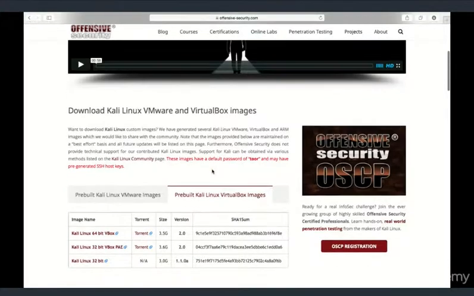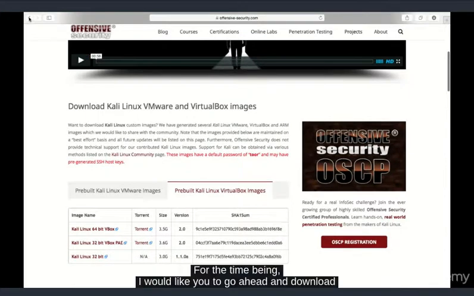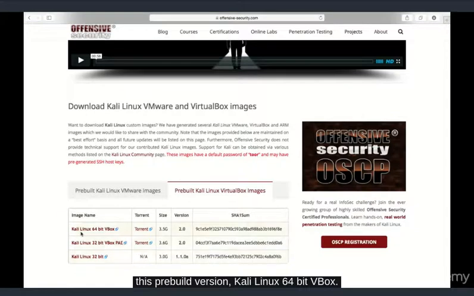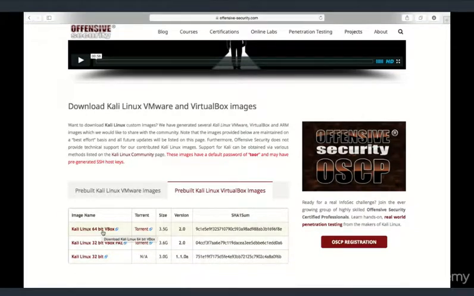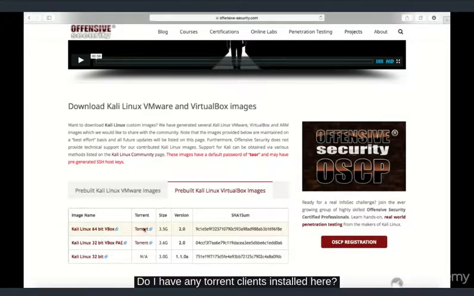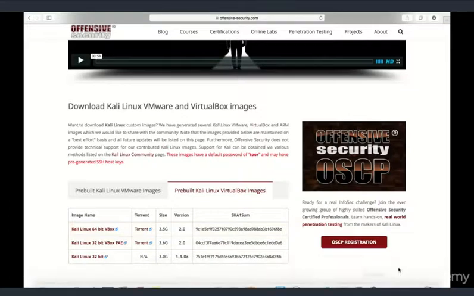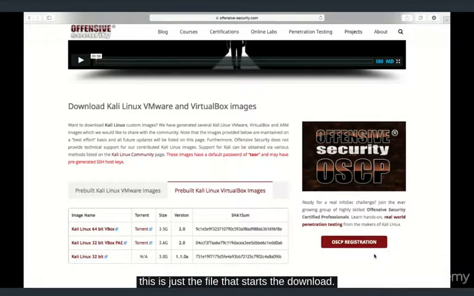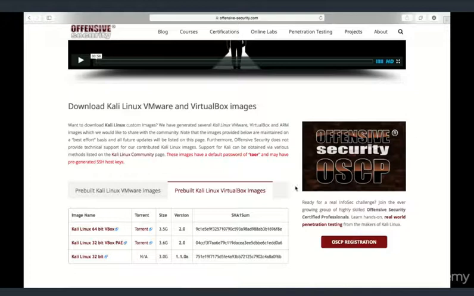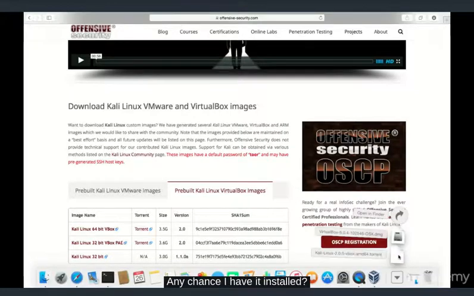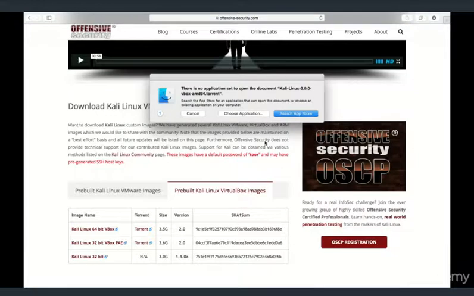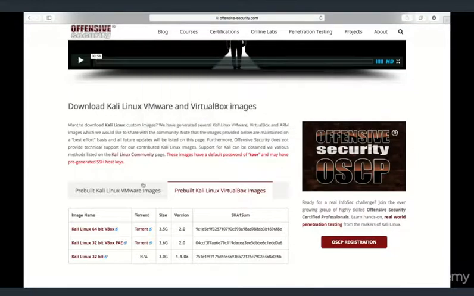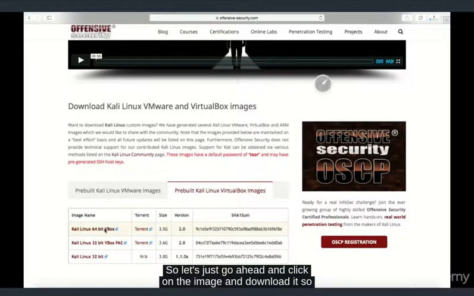Okay, so just for the time being, I would like you to download this pre-built version. So it says Kali Linux 64-bit VirtualBox, and we're just going to click on it. Do I have any torrent clients installed here? Are you serious? I do. No, this is just the image. This is just a file that starts to download. Any chance I have it installed? Of course not. Okay, so let's just click on the image and download it.